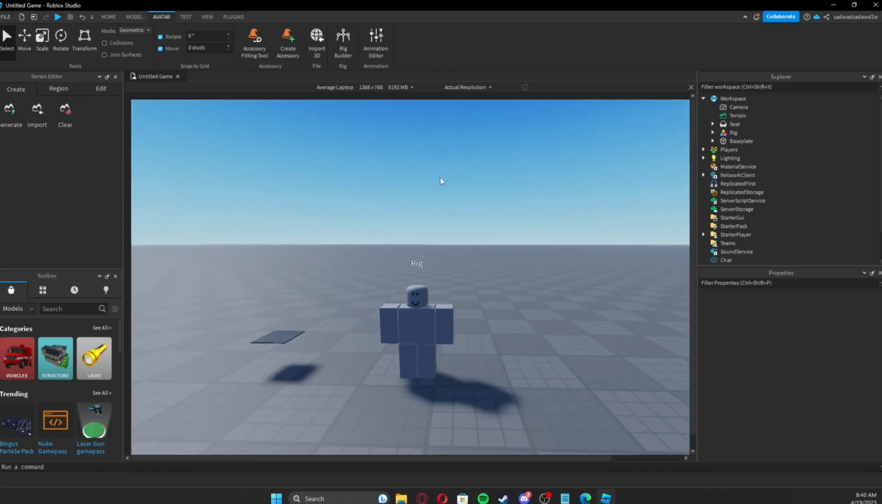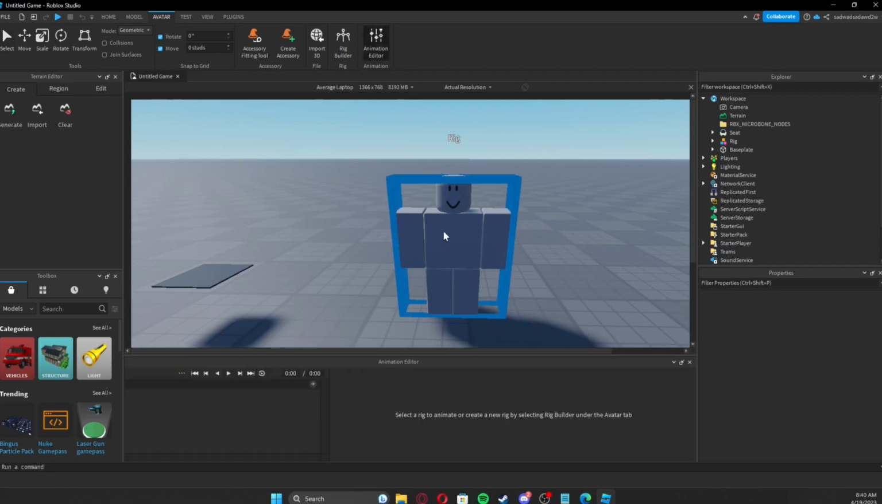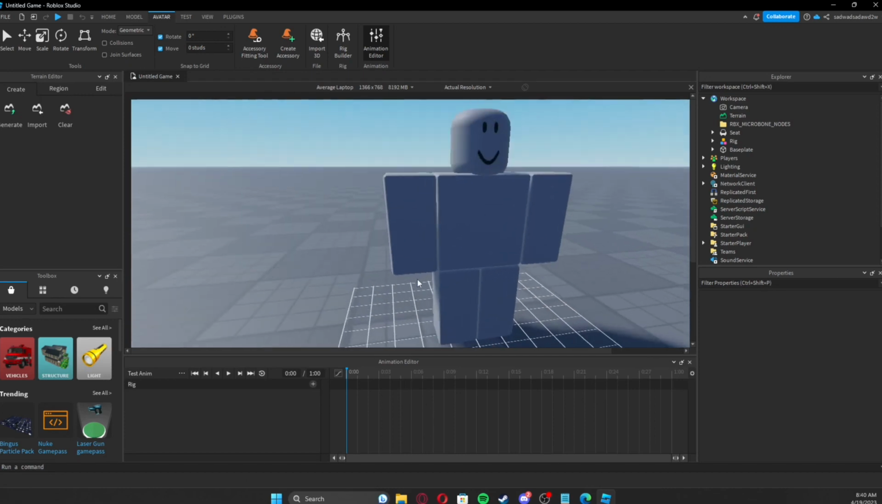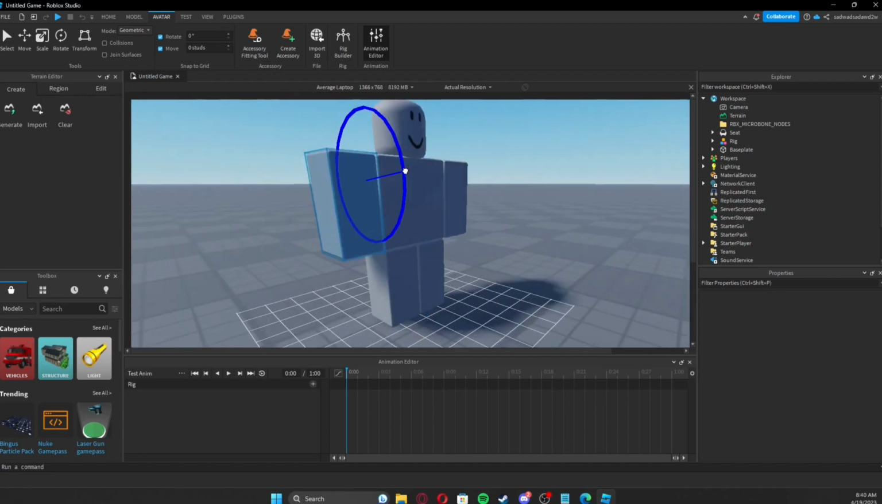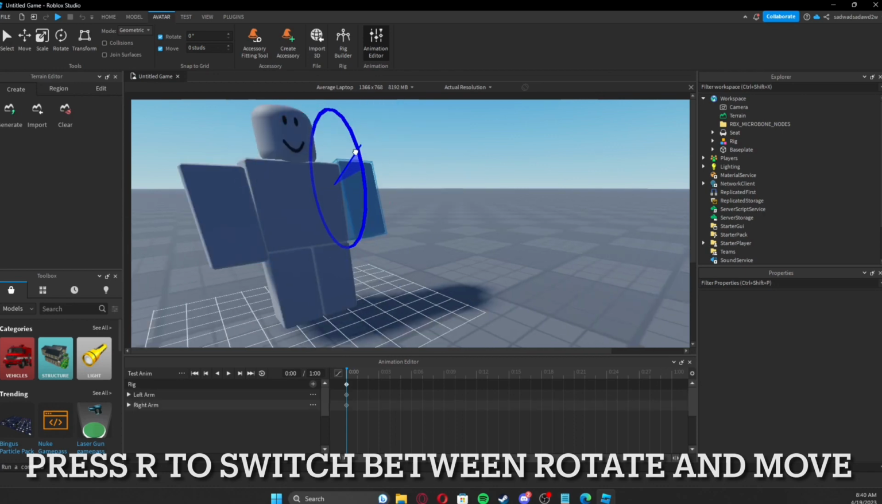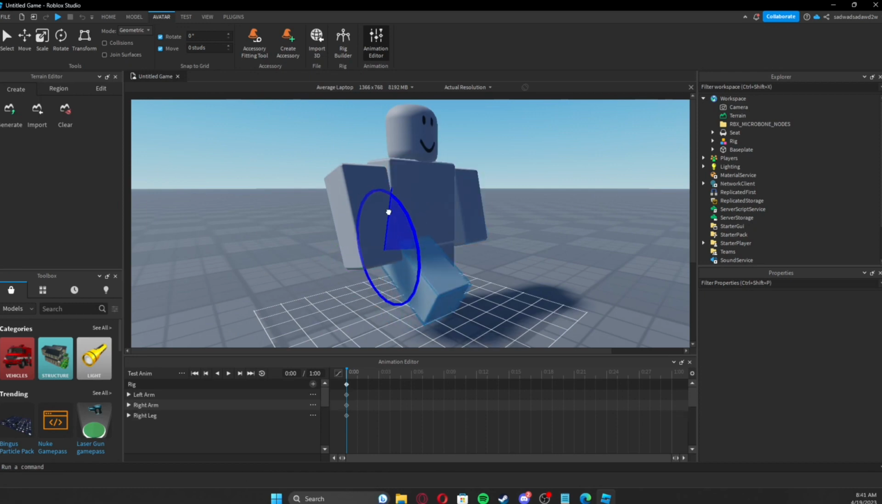Anyone works. Now that you have your rig in the game, you're going to click animation editor right up here. So you're going to then click on the rig. Now name your animation. I'm going to name this test animation, test anim. Now what you're going to want to do is just make a quick stance that you want to be the animation. Like so.